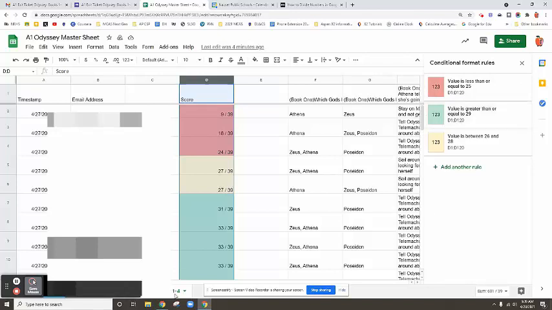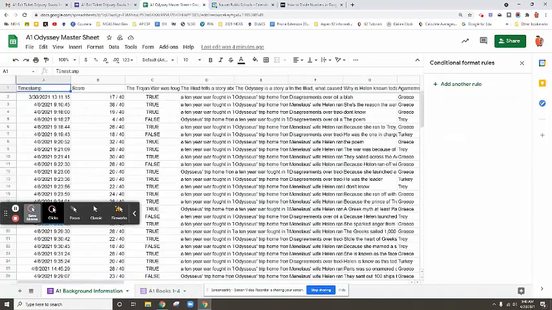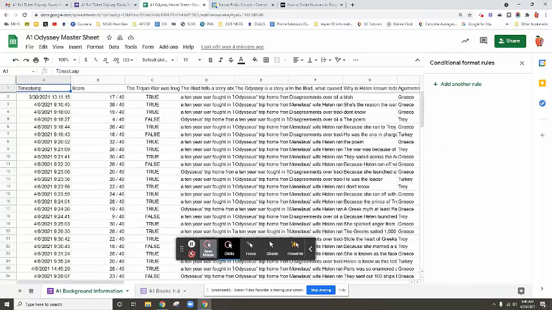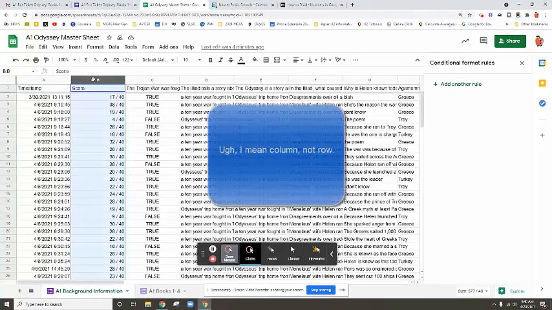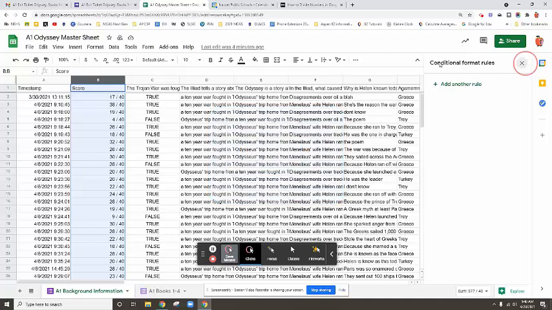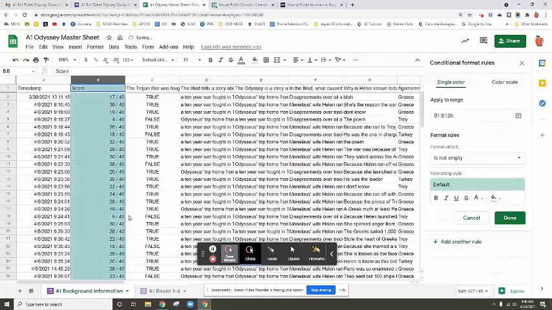But let's come over to the new, let's move this. Let's go over to the new sheet and see how this is done. So let's get this out of the way. Okay, so I'm going to highlight the entire row by clicking on the B, or the title of the row. If this were not already open, I would go up to Format and click Conditional Formatting.